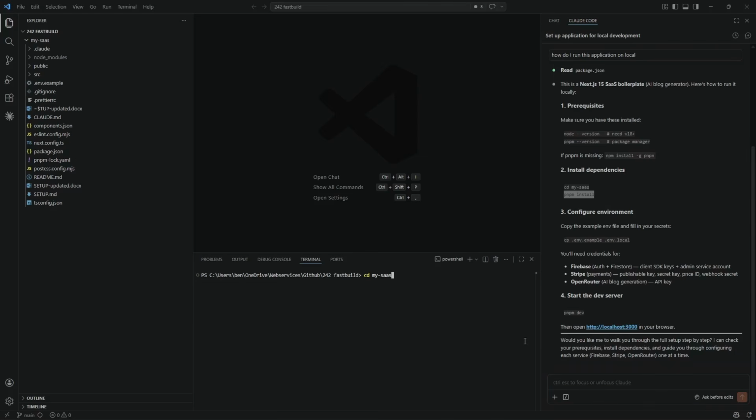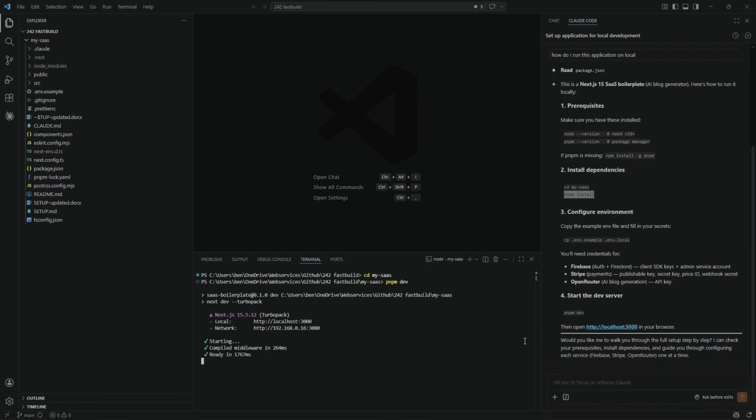Okay, so I'm just going to change directory into the My SaaS folder. And then it's telling us to run npm dev. And the app is loading up on localhost 3000, so I should be able to open that and we can check it out.